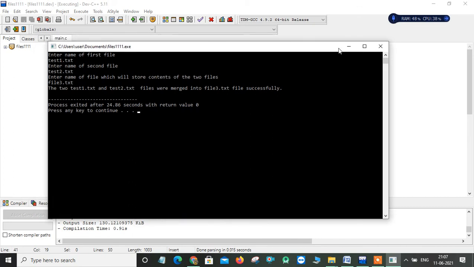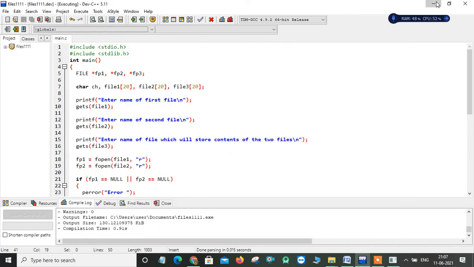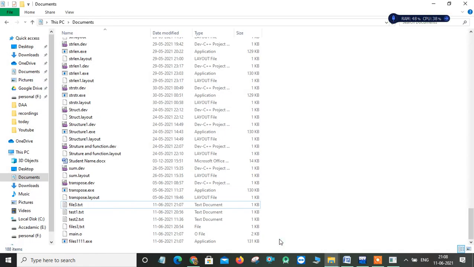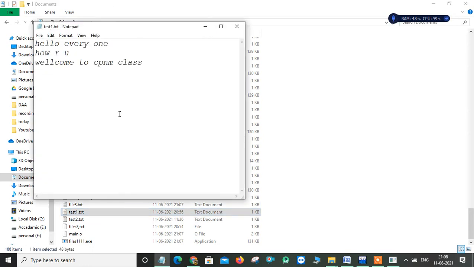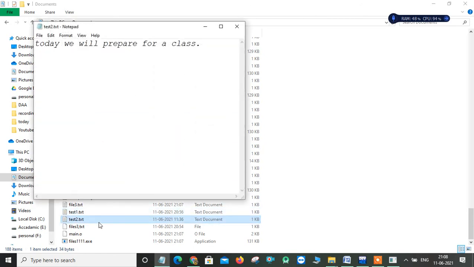So now you can verify your output. I already said my files exist in Documents because my current directory is that. I want to show you from there. So this is my Documents folder. Here I have test1, test2 and test3. Before I show the content of file 3, I will show you my test1 content. See, hello everyone, how are you? Welcome to CPNM class. Now coming to my test2.txt: today we will prepare for a class.